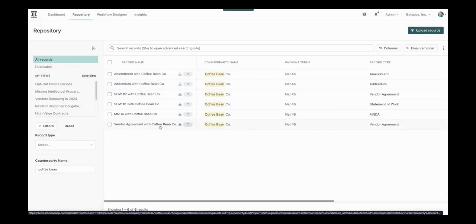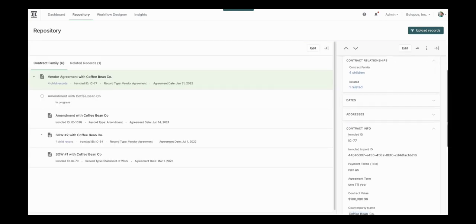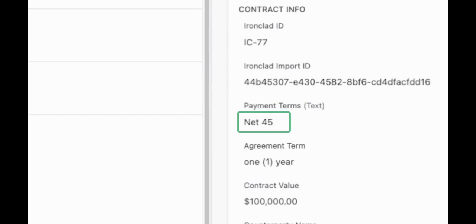Now all of the payment terms in our hierarchy will reflect the new amendment. Mass updates can support a variety of use cases, from renewals to amendments.